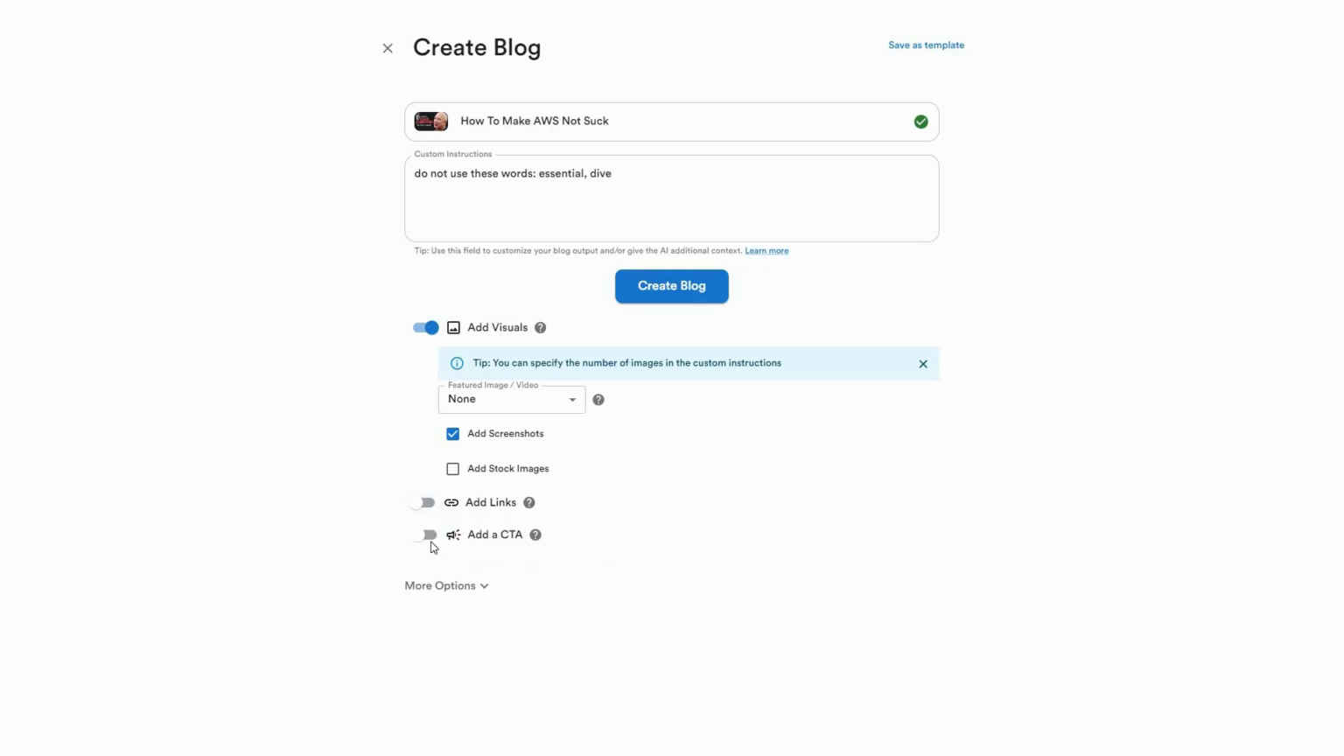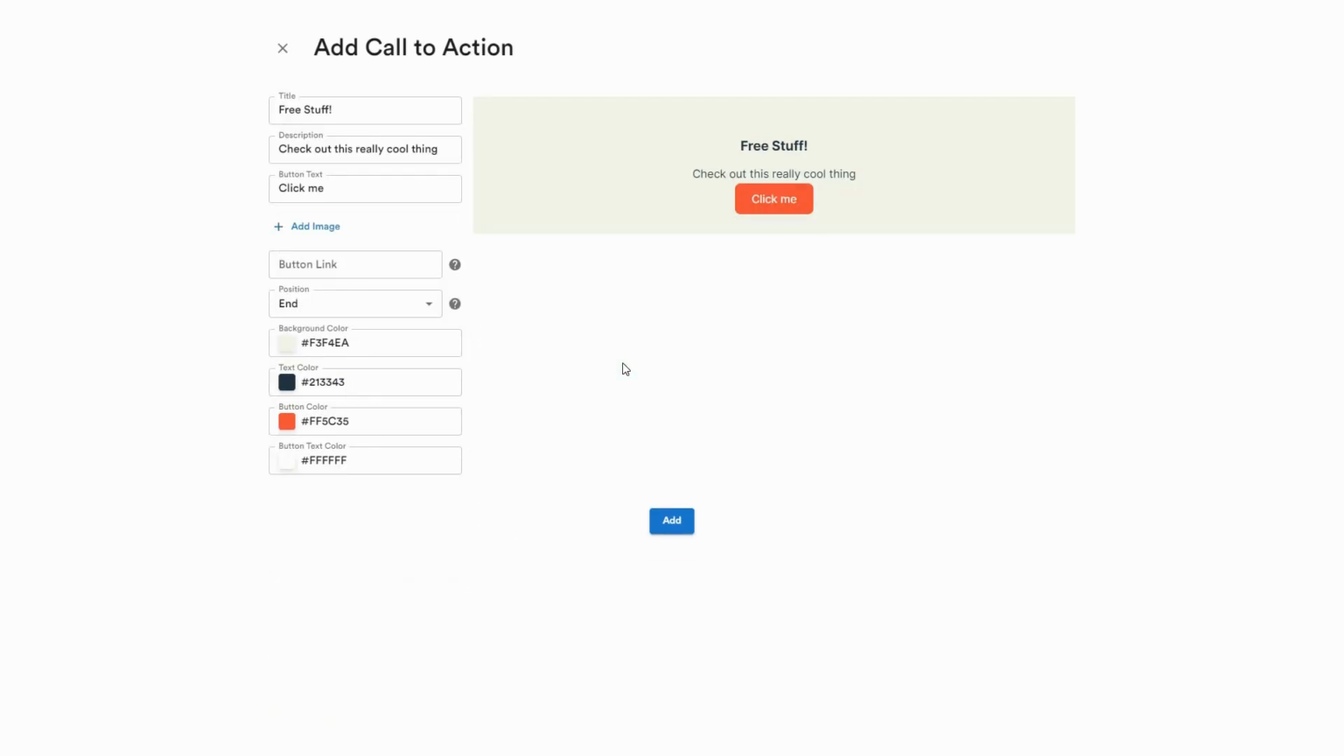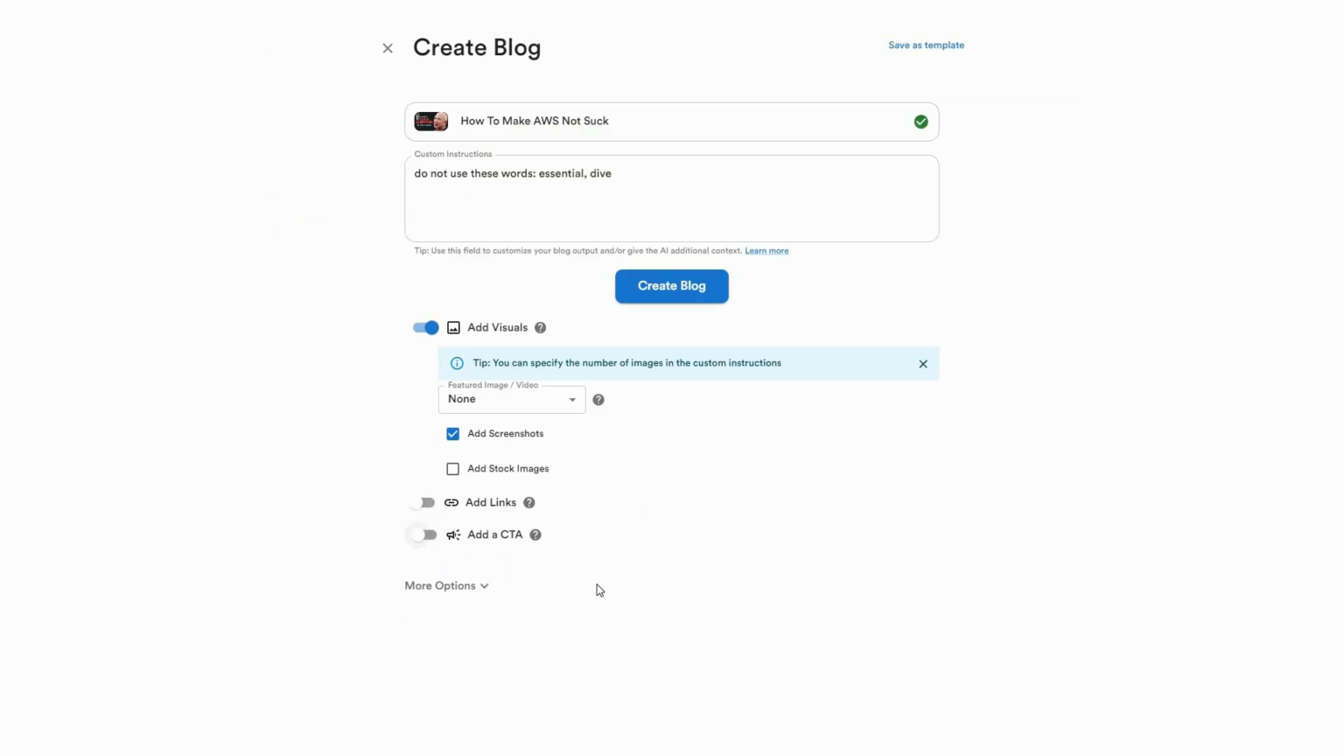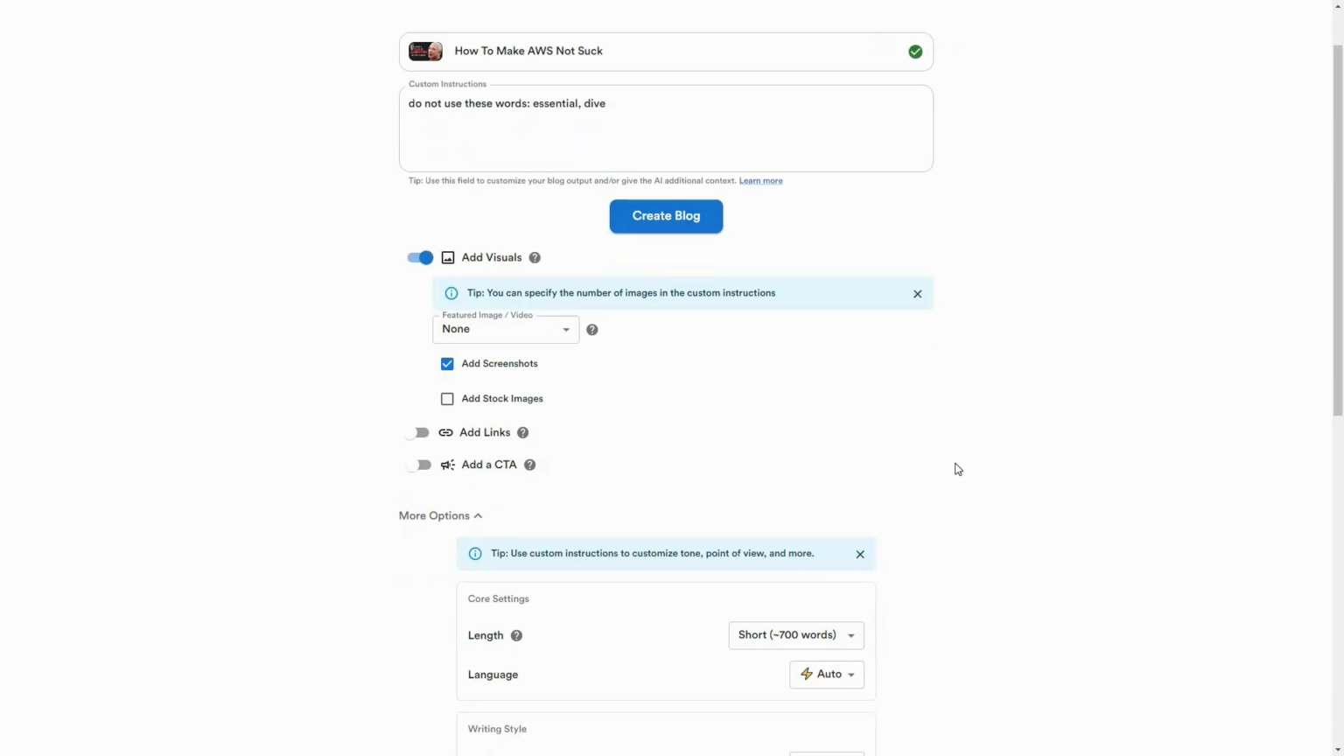So I'm just going to disable this one, and I can also add a CTA, which is the call to action. And for the CTA, there are detailed options. As you can see, I can provide the title of the CTA, the description, the button text. I can also add an image. I can upload an image, provide the link of the button. So once someone clicks on this click me link or the button, where they are going to be redirected. So I have to provide the CTA link here. I can also customize the position, select the background color, text color, button color, and on the right side I can see the preview of the call to action button that I am adding. So I'm also going to disable the CTA, and then there are also some more options.